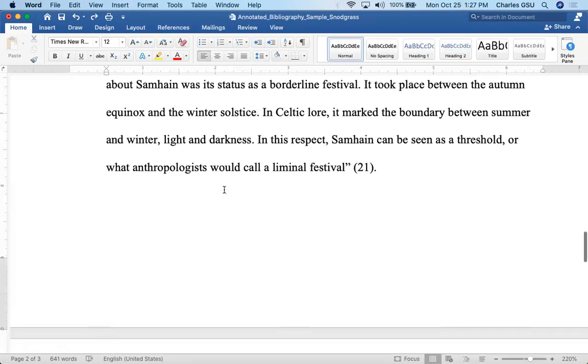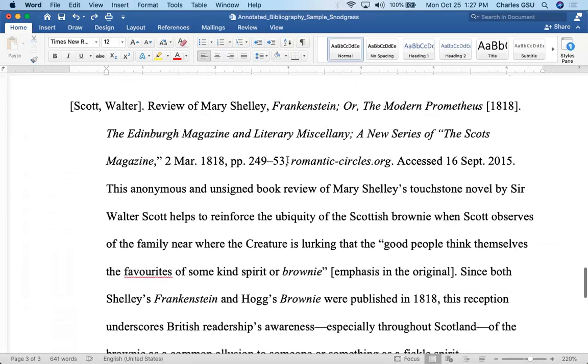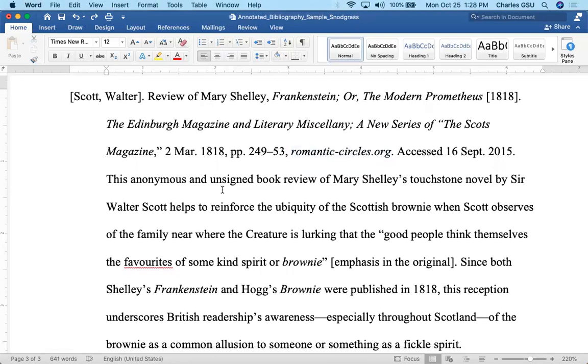Okay, so move from a print source to another electronic source. As you can see here, it comes from a website called Romantic Circles, which is an academic literary site. And this is what I was referring to earlier about the anonymous author. So normally, if you don't know who the author is, you begin with, in this case, the title. And in this case, it's a review of Mary Shelley's Frankenstein.